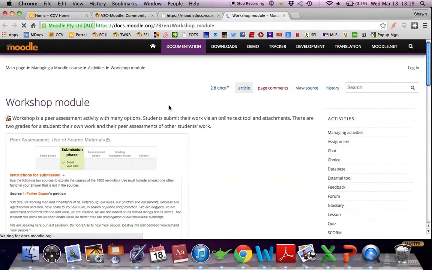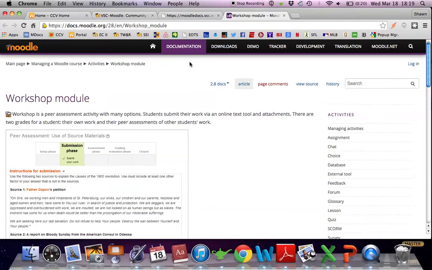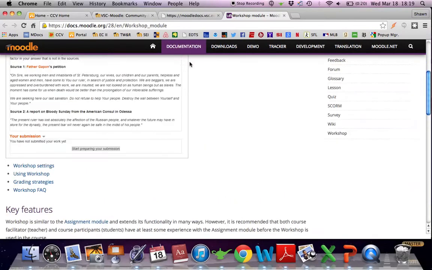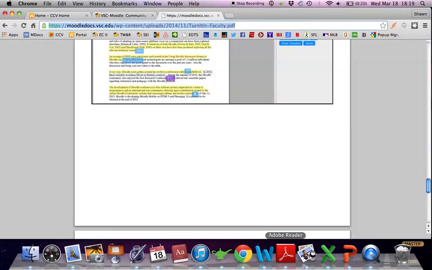And this is the workshop module link in Moodle's documentation that they've written themselves. So feel free to explore that and share any information that you might gain from that with us.